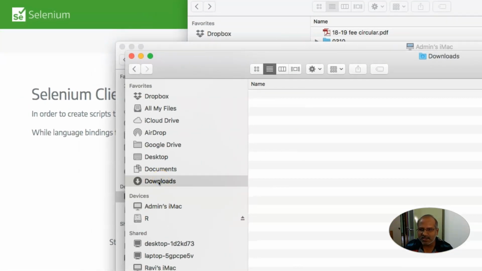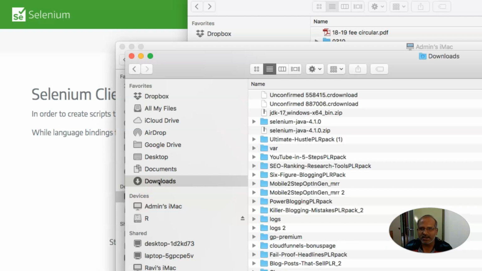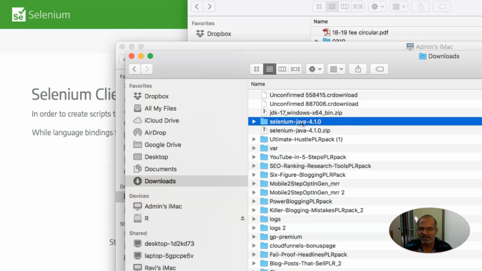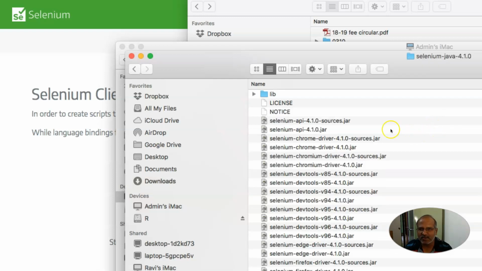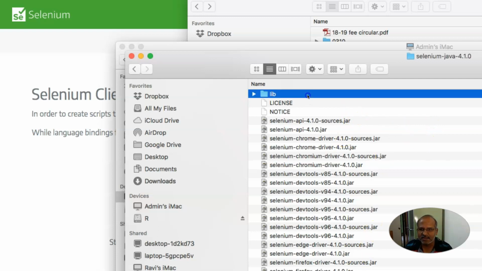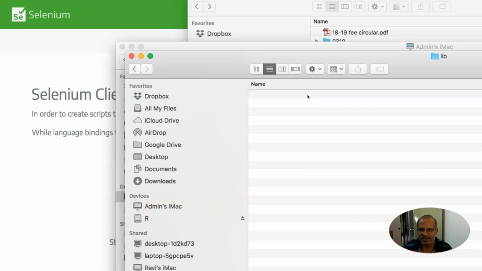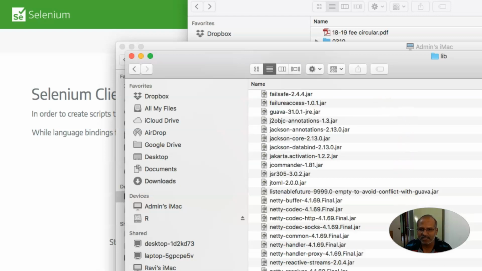So I have this already downloaded before. This is the zip file. So I unzipped it into a folder, right? Selenium Java 4.1.0. It has all the necessary jar files, and also there are some jar files, library files in the lib folder. So we need these as well in our setup. So I will explain. I will show you when we do the actual project setup.